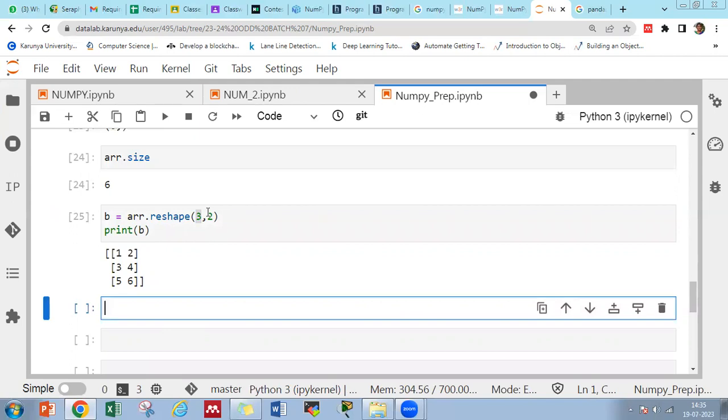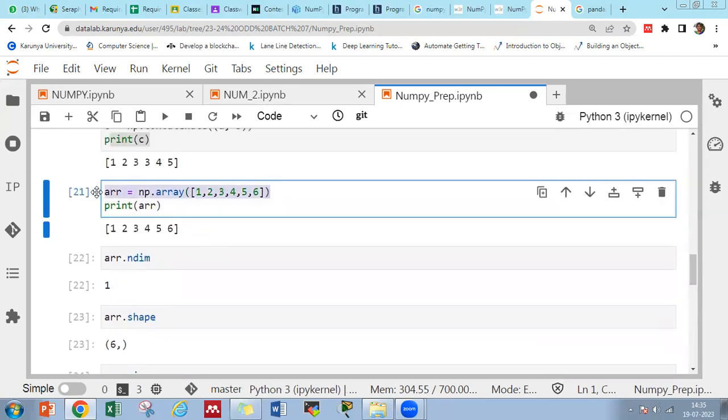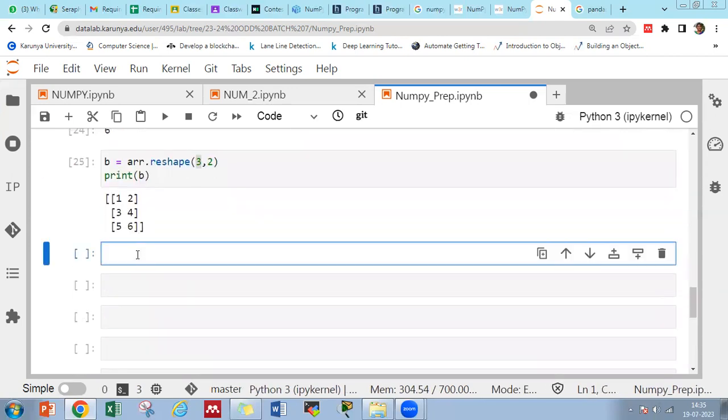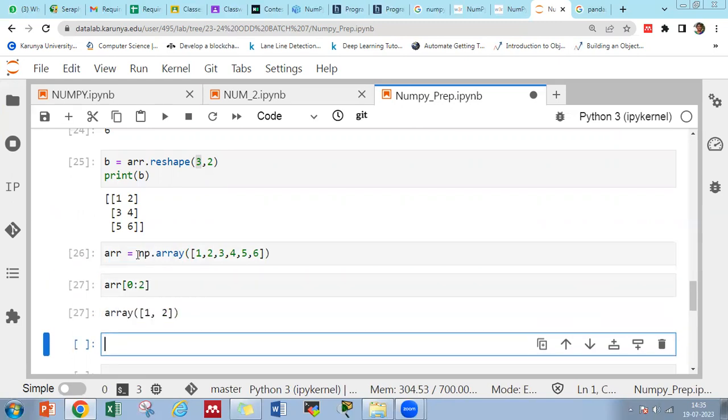And how do I slice it? For example, let me take an array, the same one. I just give arr of 0 colon 2. So this is how you will index the array. You see that the 0th number and the first number are printed. Like how you index a list, it works here as well.